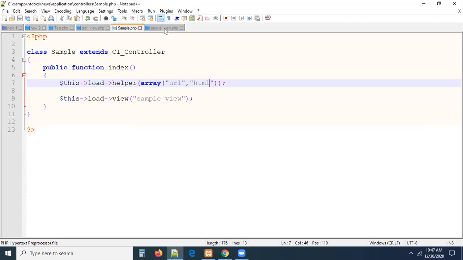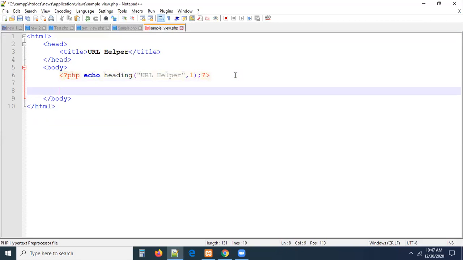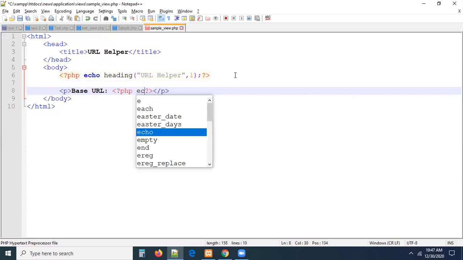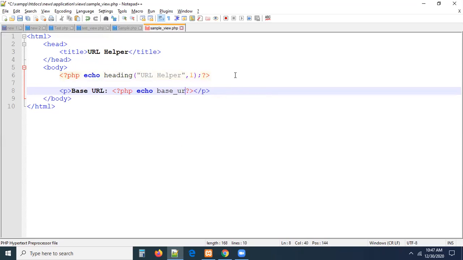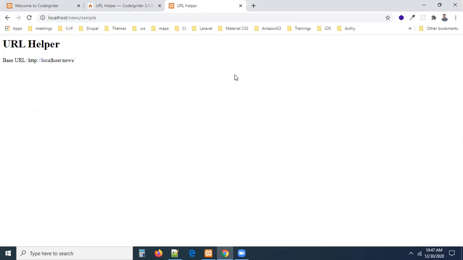Now I want to print some URL helper values. Let's go with a paragraph tag here. So base URL. What is the base URL, guys? If you want to get the base URL, there is a method called base_url. Echo base_url. This is a predefined method. Yesterday I showed you how to set the base URL in config.php, right? Now if we refresh it, you are getting the base URL.